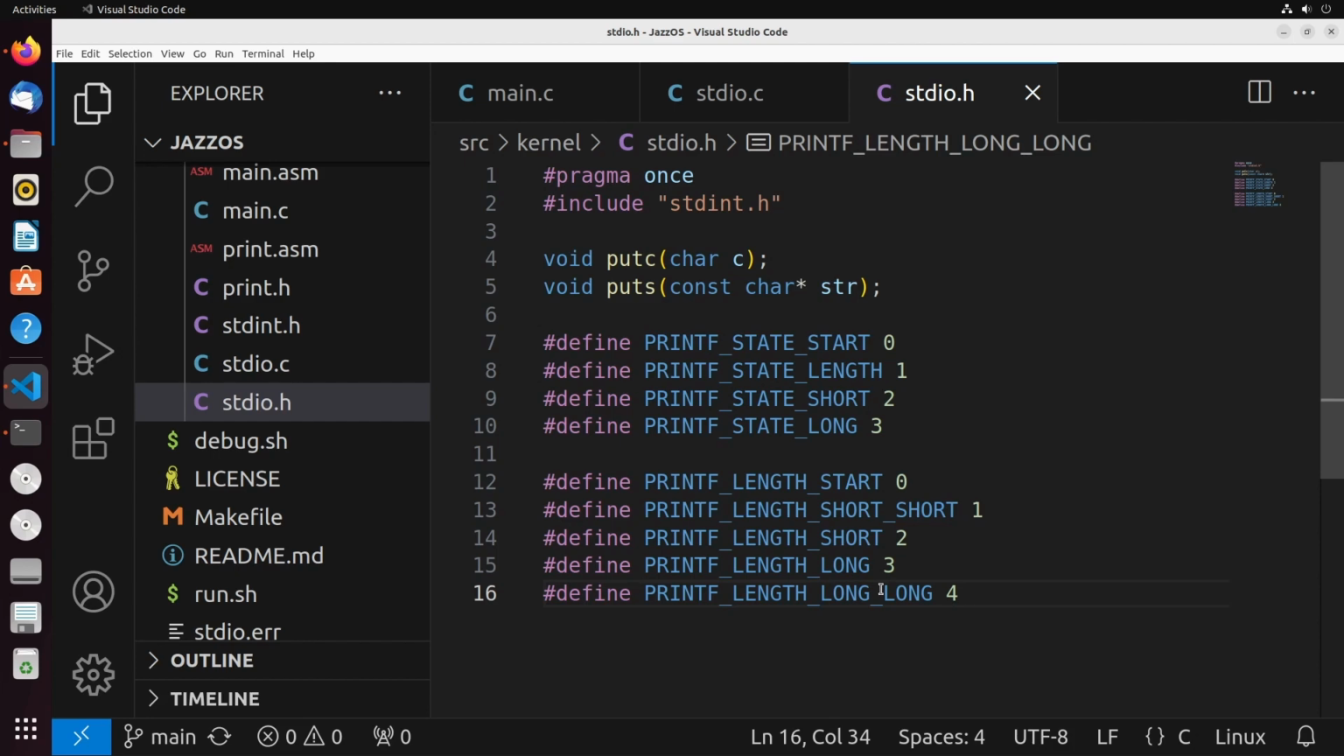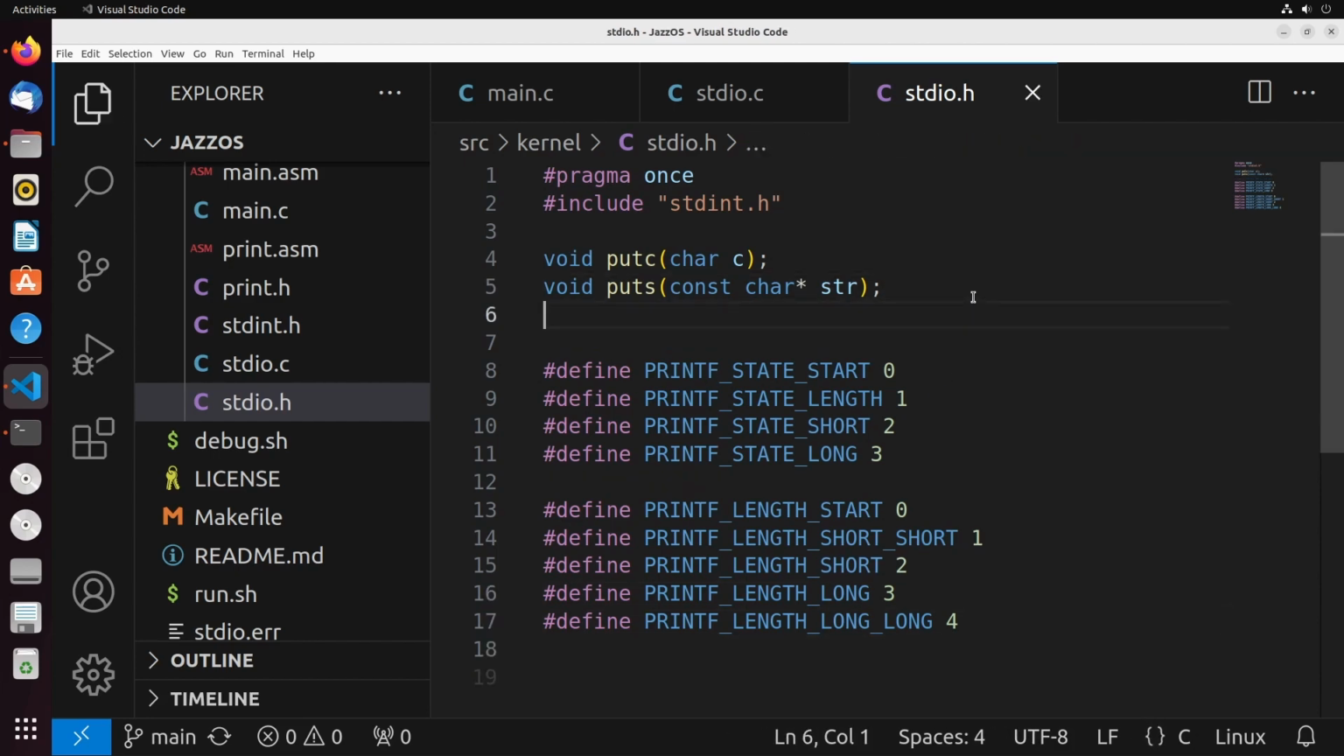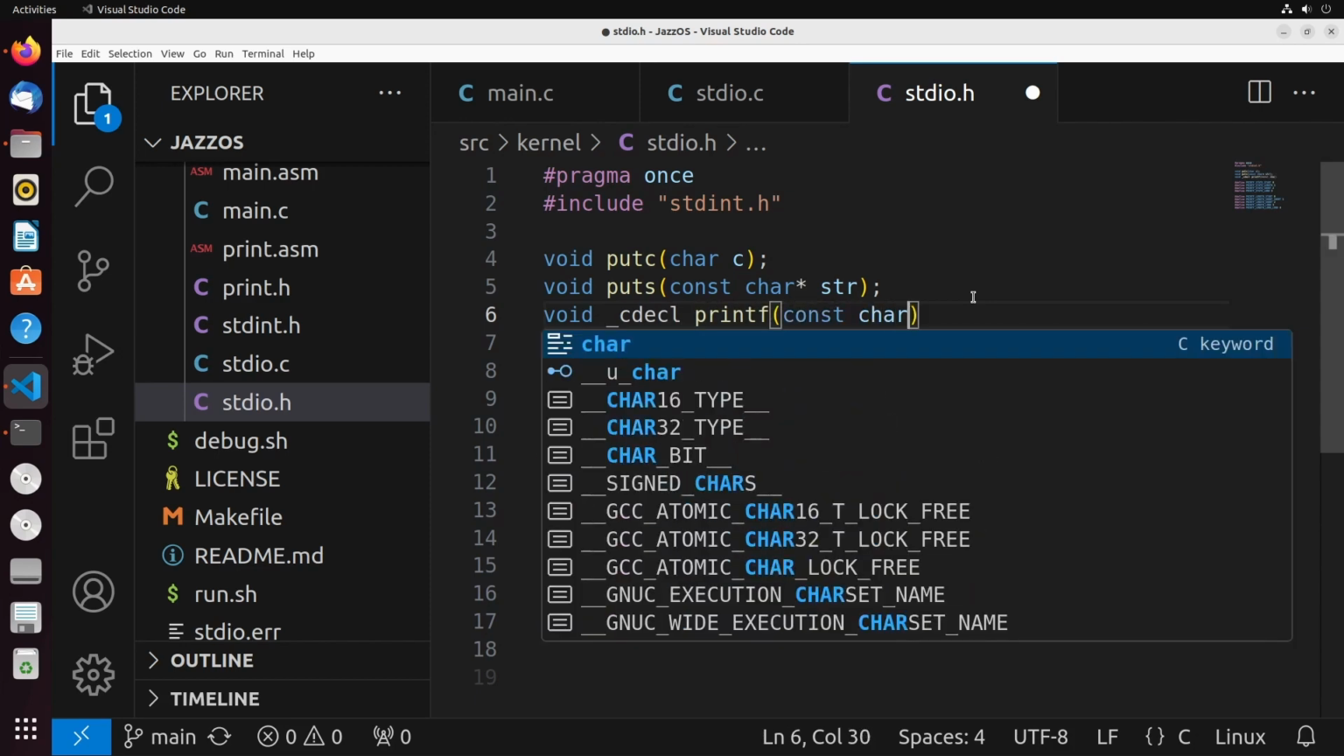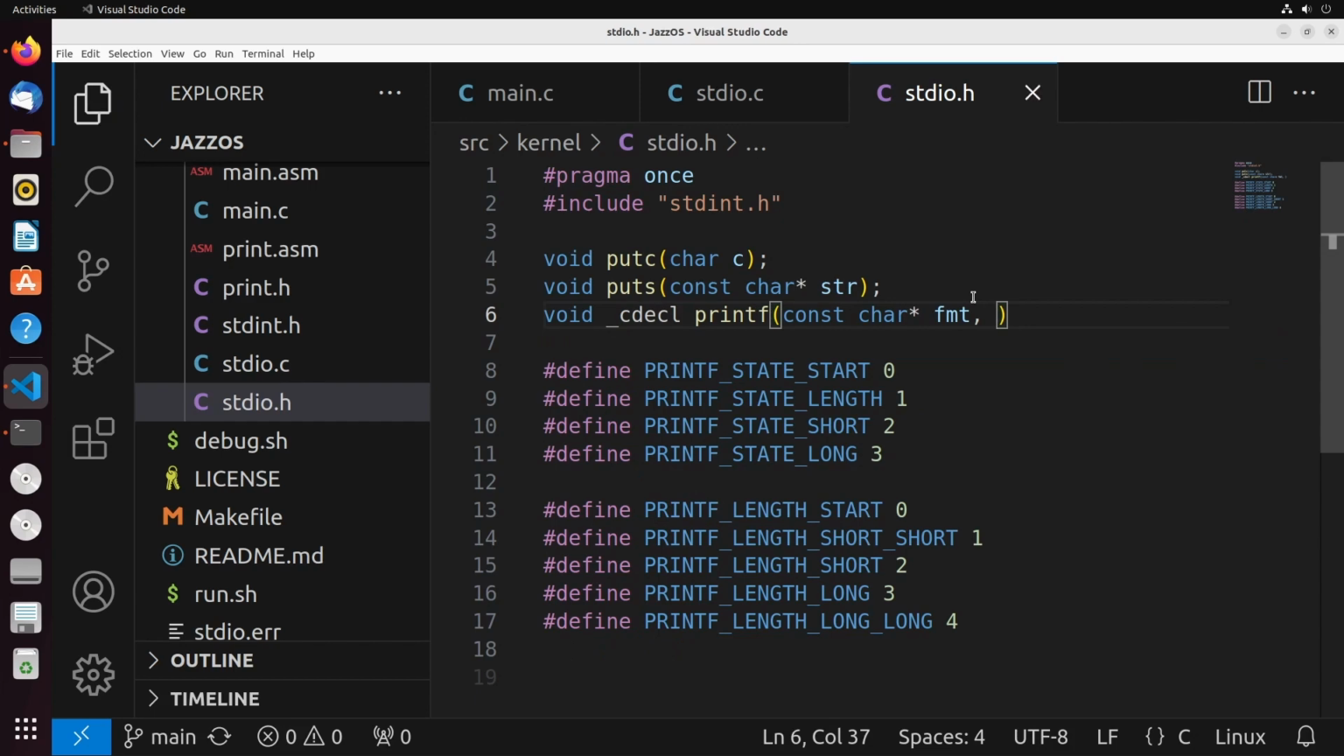So the final thing that I need to do here is add in my function stub. Generally, the function for printf is going to look like this: cdecl printf, const char star format. So it takes in a format string, and then some number of arguments that follow it, and it's going to use that to actually parse the string that we're looking to parse. So that's the general setup inside of the header file.